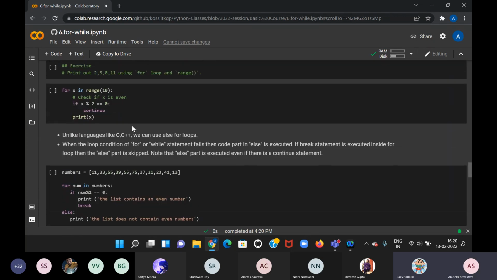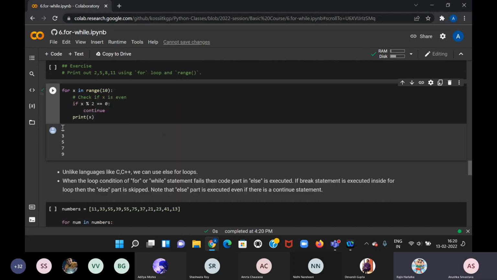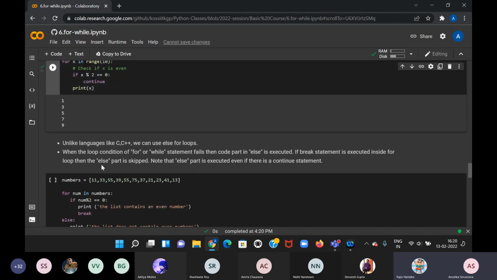Another thing we can do is use continue in for loops too. It's similar to while loops. It's just going to go back into the loop. So here we're trying to print all of the odd numbers. If the number is even, it'll just continue. It won't print. And if it is not even, then continue will not be encountered and it will print as usual. So that's how it works.